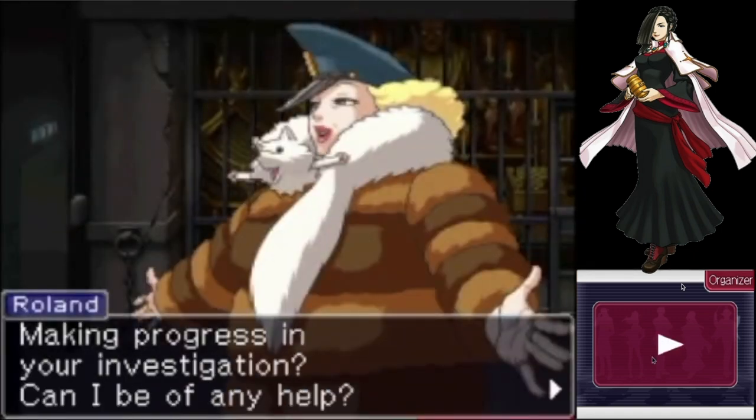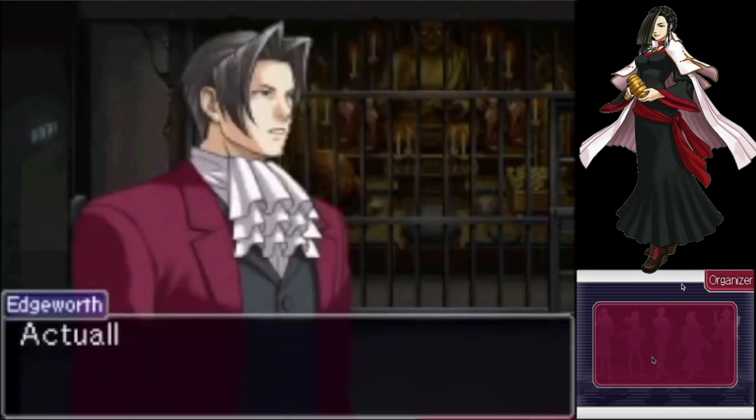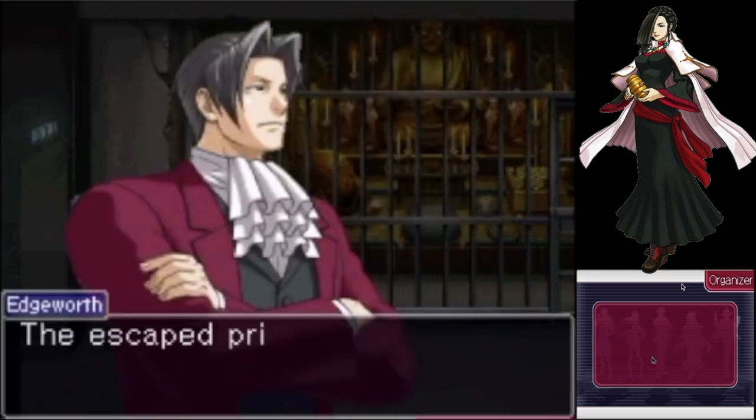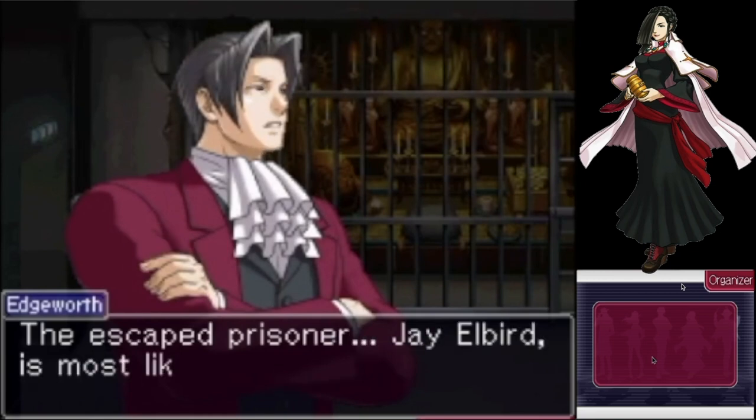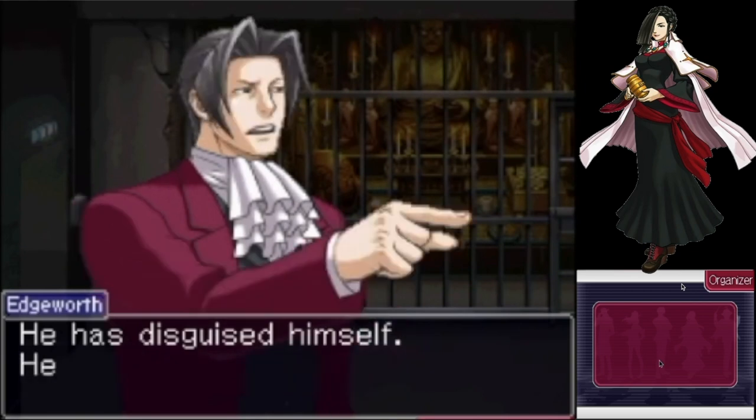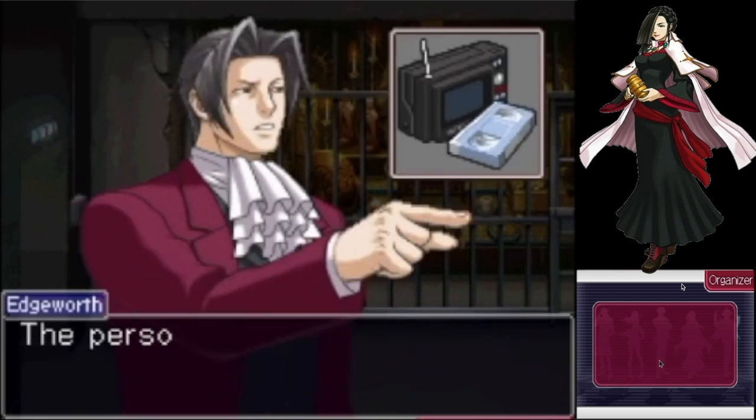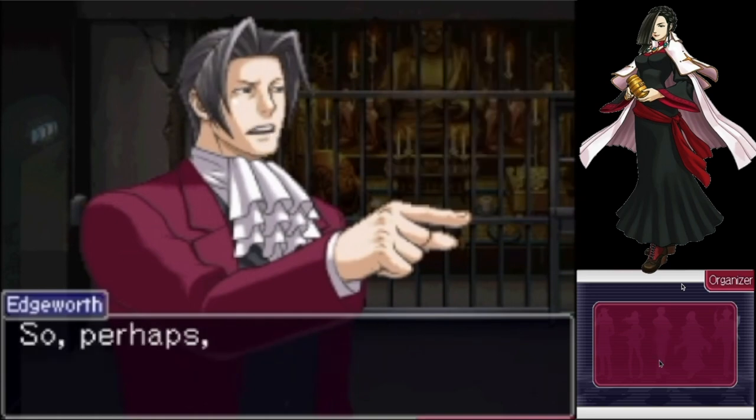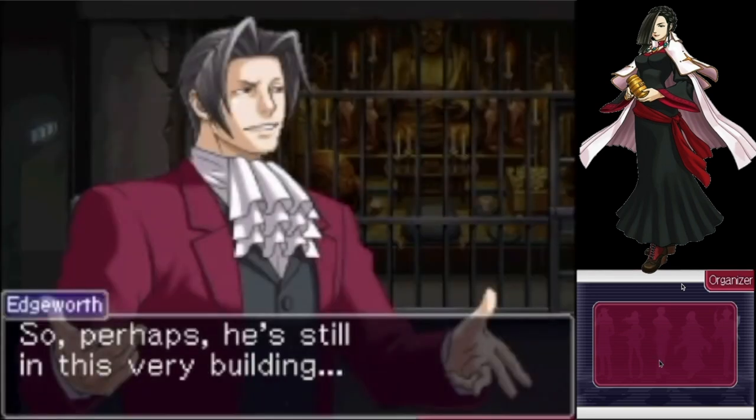Making progress in your investigation. Can I be of any help? Actually, Warden Roland, there is something we must report to you. The escaped prisoner, J. Elbert, is most likely still inside the prison. He has disguised himself. Here is the proof. The person visible in the security video is Elbert. So, perhaps he's still in this very building.